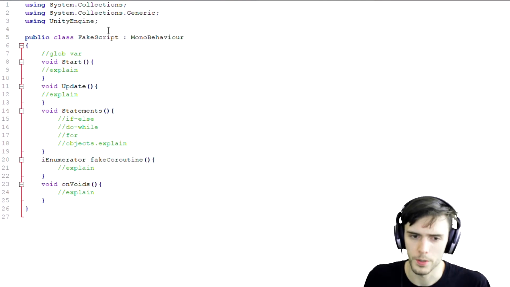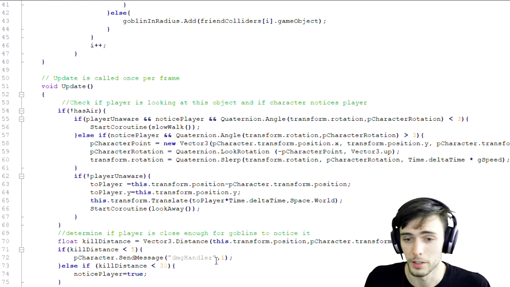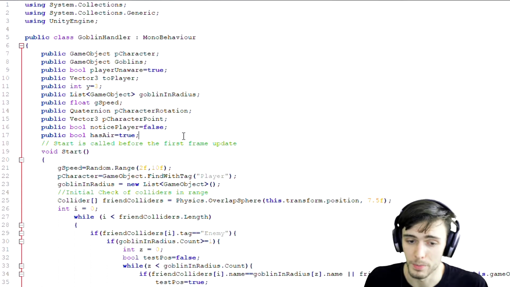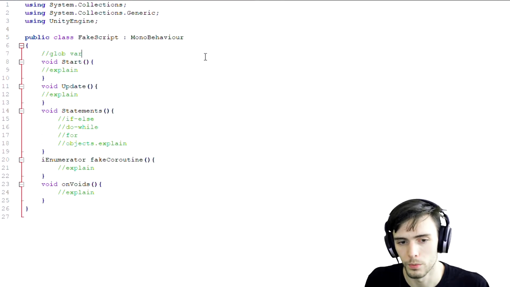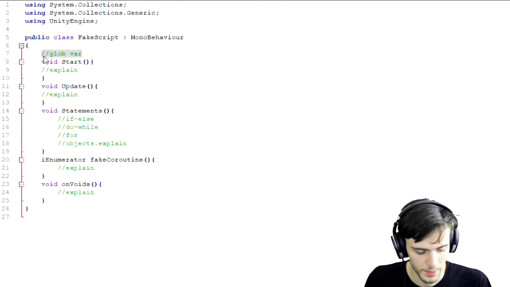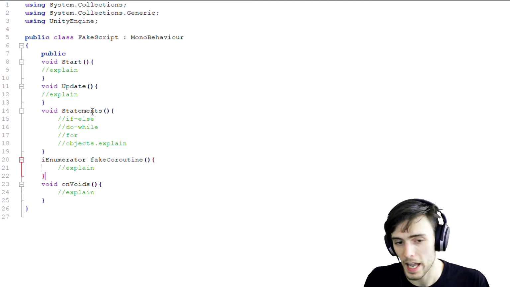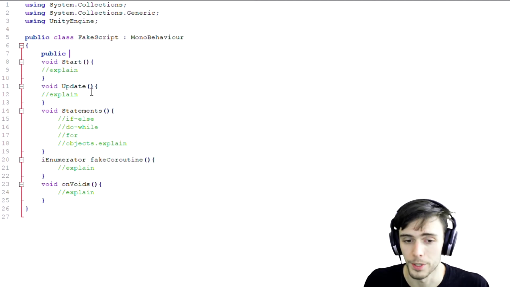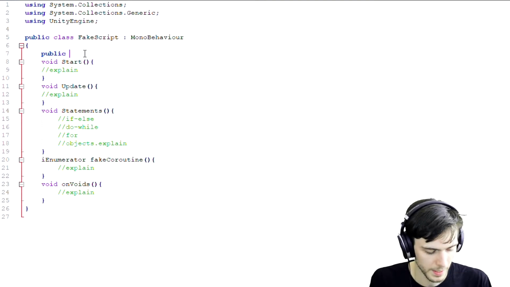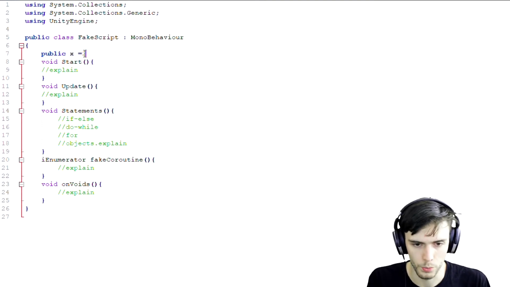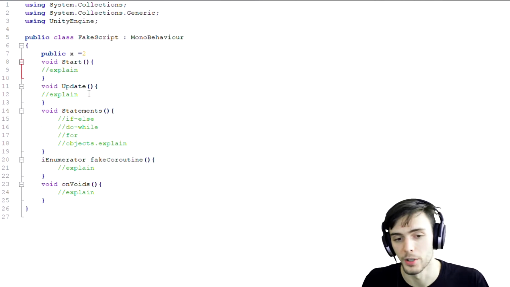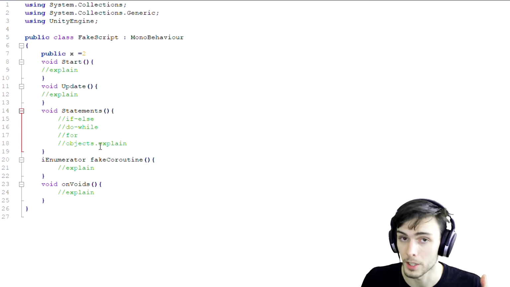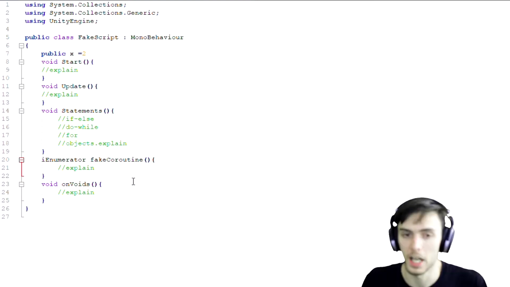Okay, so you might have noticed in this goblin handler, if you have been paying attention to the Unity engine but you were confused, we've got a lot of this stuff going down. Now, these are global variables. Public means that anything can use it. If I wanted to write, say, public x = 2, then I could print x on any of these little voids, these functions, and it'll always be 2.